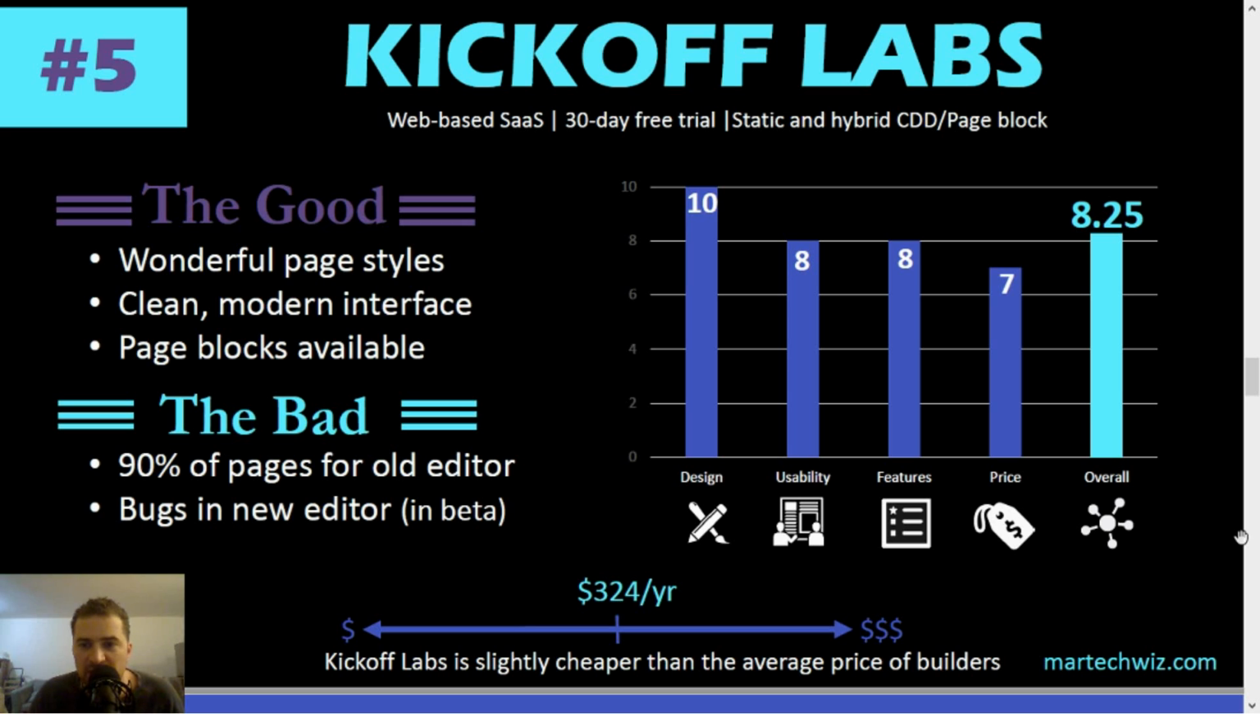We liked the editor a lot. We liked the design a lot. It had a good amount of features, not the most you'll see, and the price is slightly cheaper than the average of builders, but we believe it lost some points in some of the features that it doesn't have for that lower priced option. So it comes out at the end with a score of 8.25 out of 10.